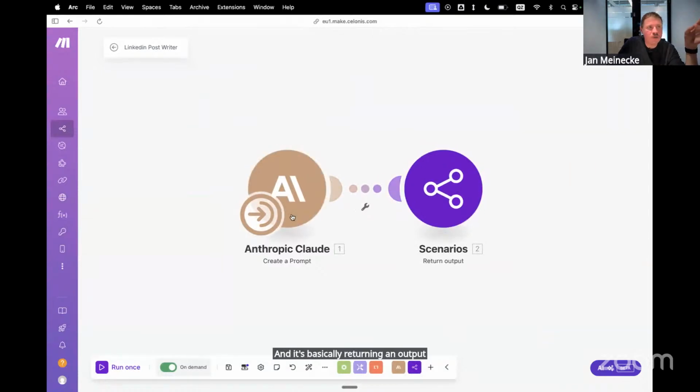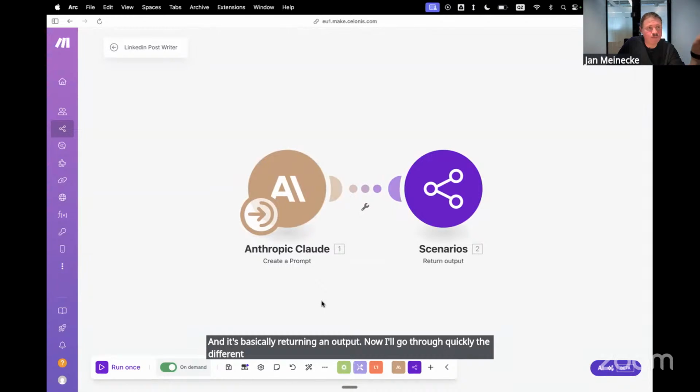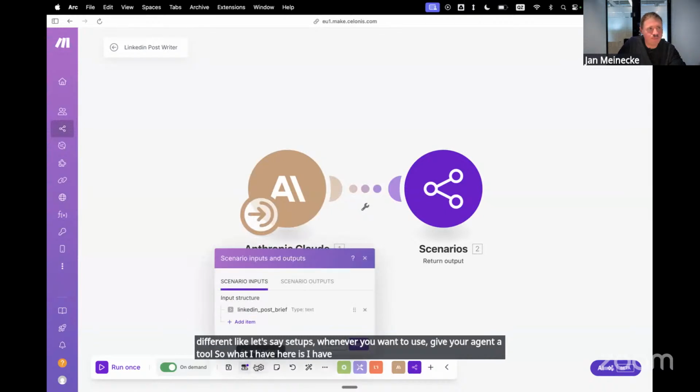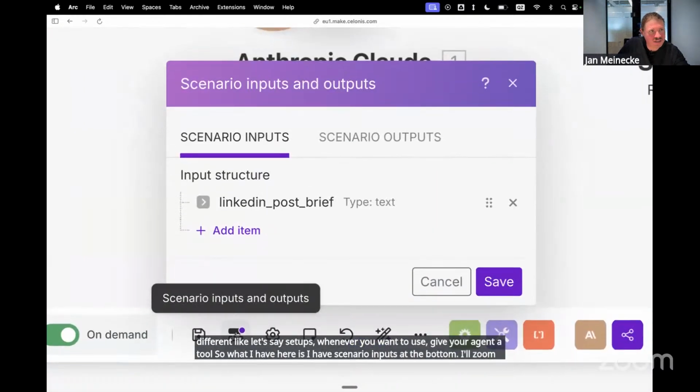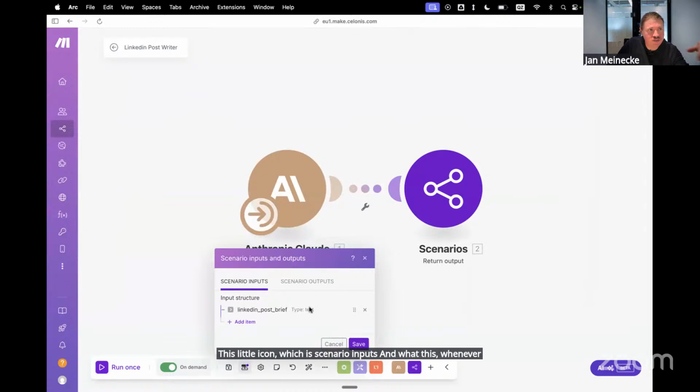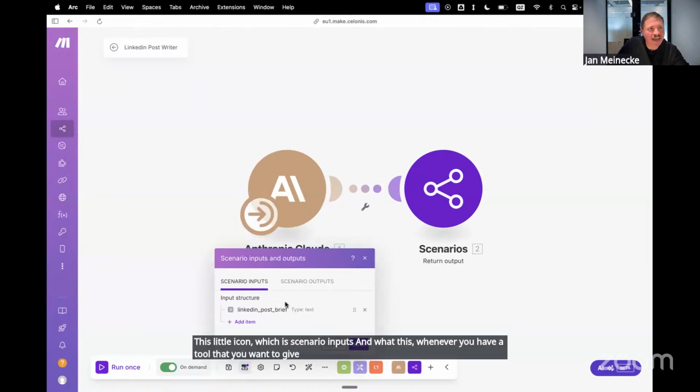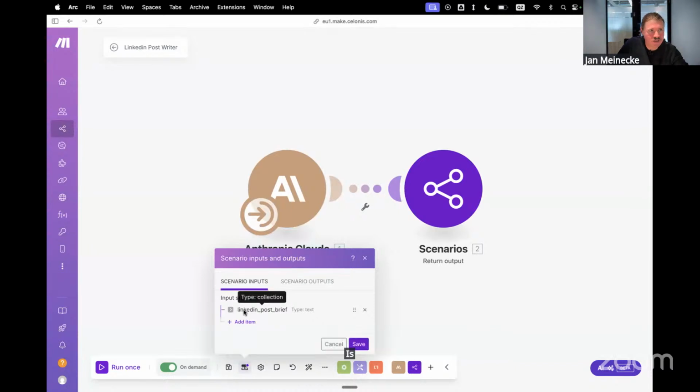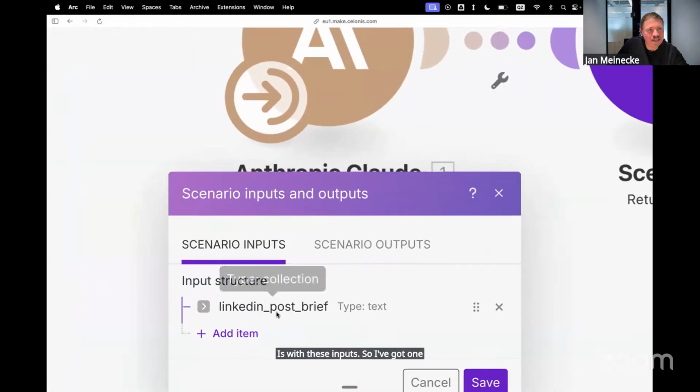Now I'll go through quickly the different, let's say, setups whenever you want to give your agent a tool. So what I have here is scenario inputs. At the bottom, I'll zoom in a little bit here. You'll see this little icon, which is scenario inputs. And whenever you have a tool that you want to give your agent access to, the agent needs to be able to communicate with that tool. And the way it does that is with these inputs. So I've got one input called LinkedIn post brief.